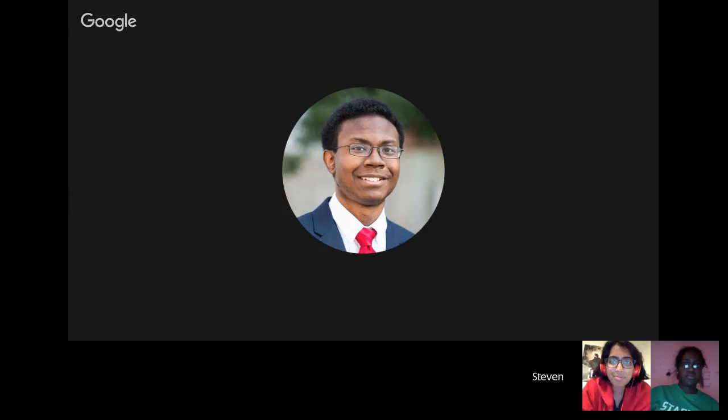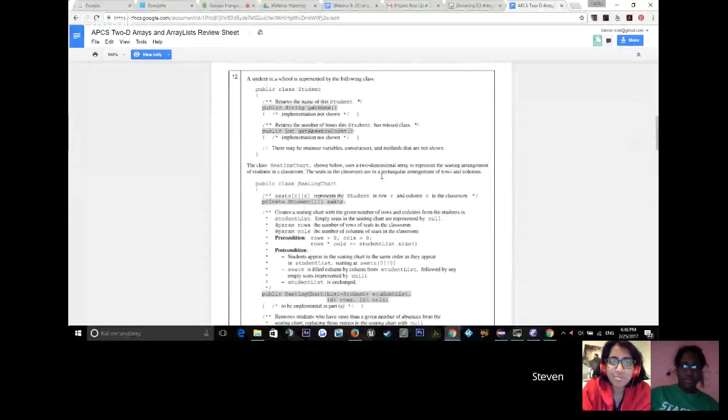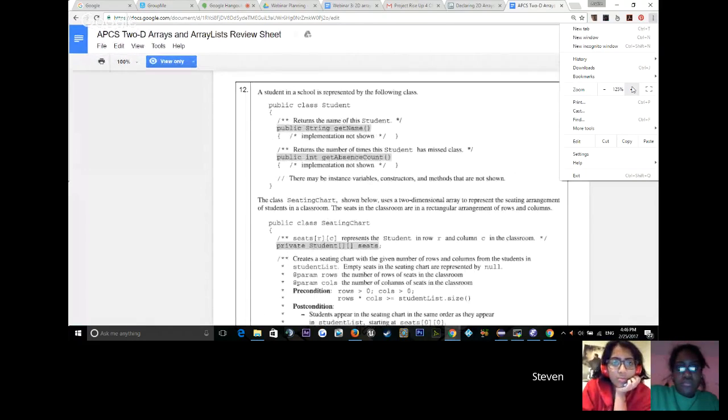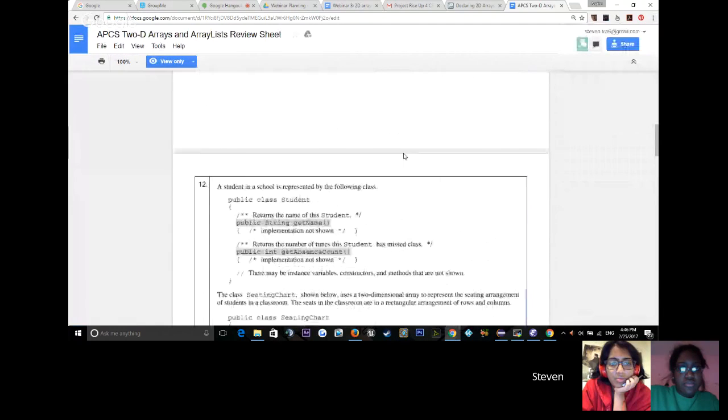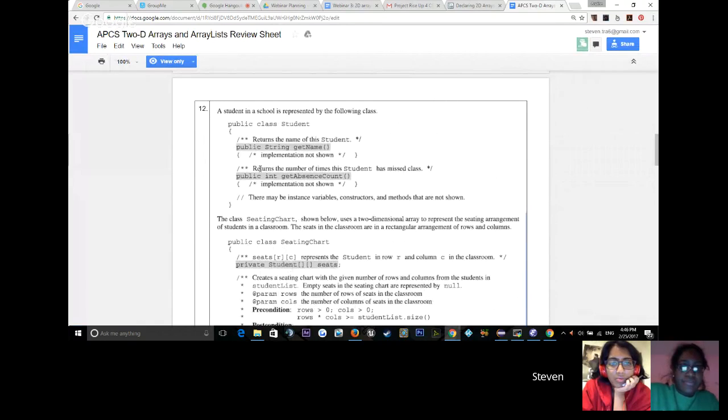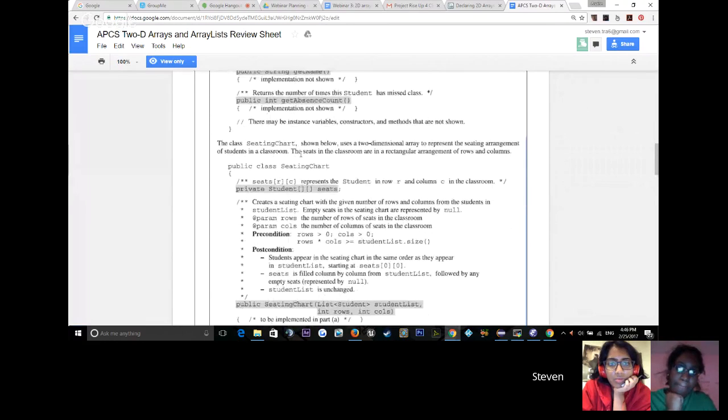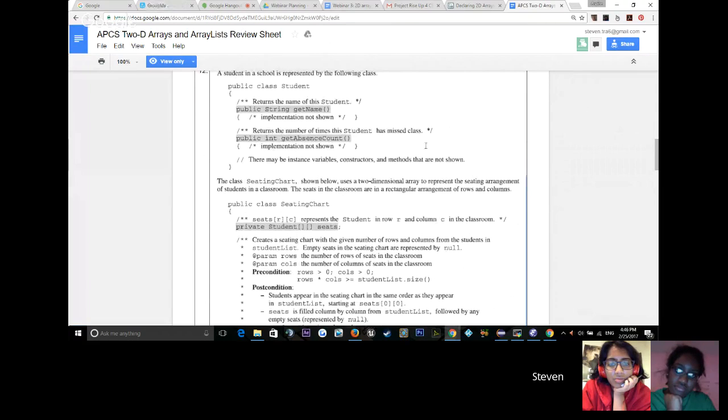So this is an example that we found. It's in the format of the AP free response. So we have a student in a school is represented by the following class. We have a class called student, and there are only two methods in this class. Can you see this? Okay. So there are two methods in this class, get name and get absence count. And get name basically returns the name of the student. The implementation really doesn't matter. You just have to call the method. And then we have get absence count, which returns the number of times this student has missed class.